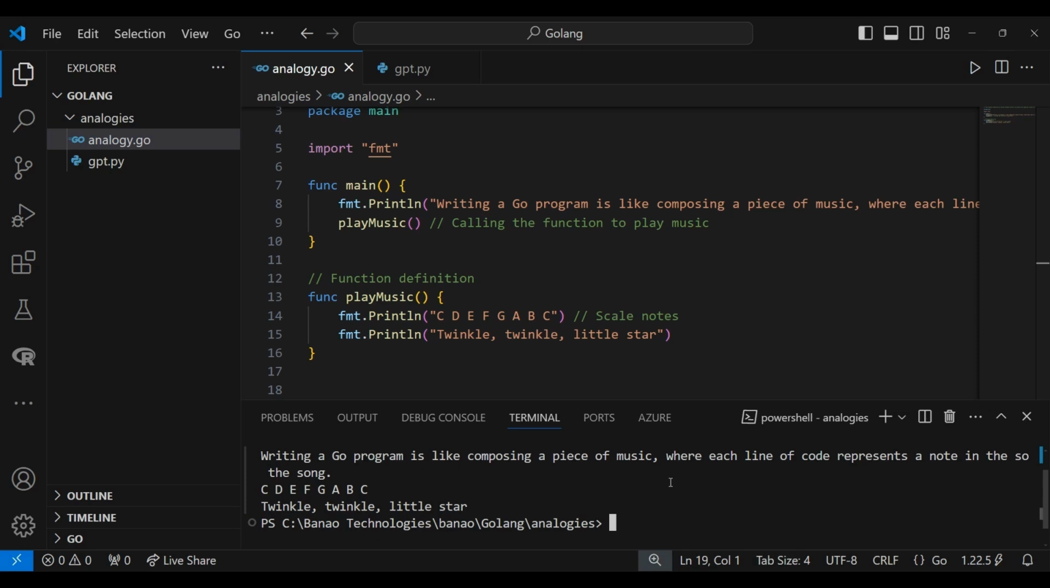In conclusion, grasping the syntax and basics of Go is fundamental in diverse fields to ensure the development of efficient and structured software solutions, much like following established procedures in other industries to achieve successful outcomes.